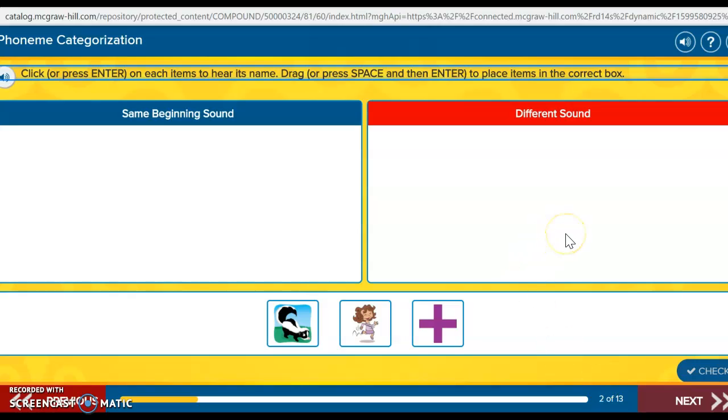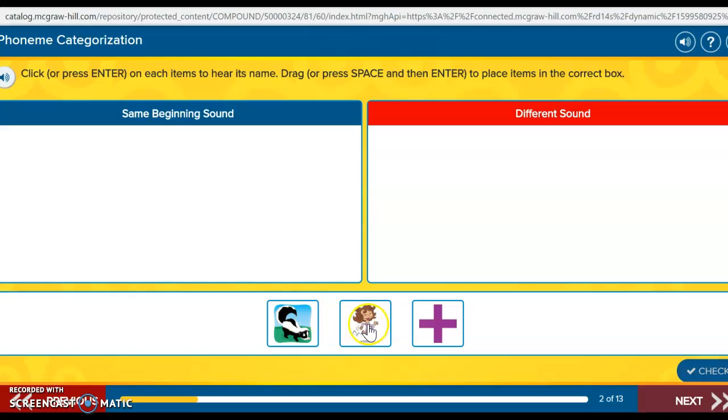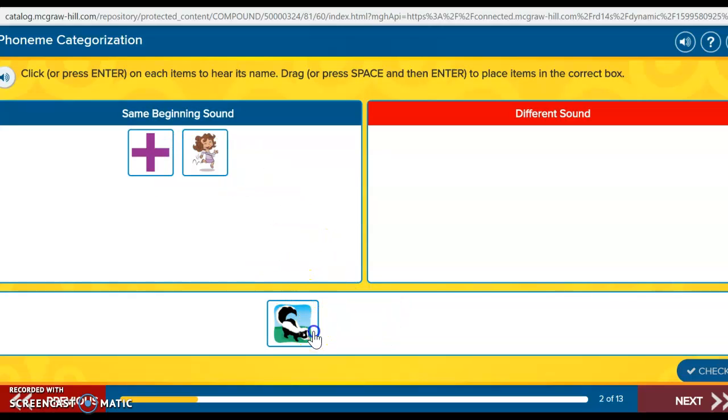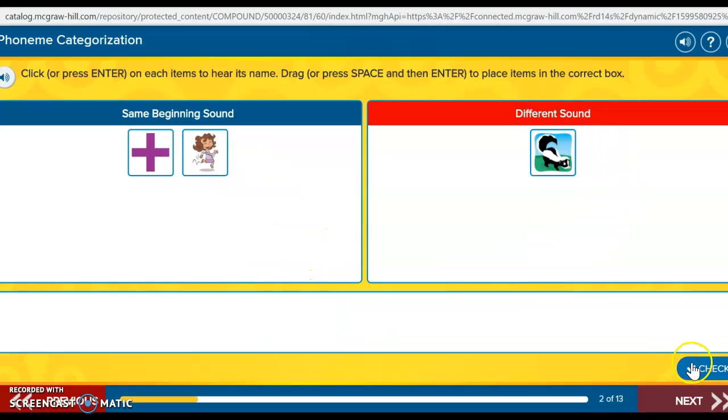Okay, and so you have the same directions. This activity is focusing on the beginning sounds. So once again, your blue box says same beginning sound, and your red box says different sound. So we have a skunk, skip, and plus. Okay, so I'm going to get this one wrong just to show you guys what happens if you get it wrong. So I'm going to put plus and skip as the same beginning sound and skunk as the different sound.